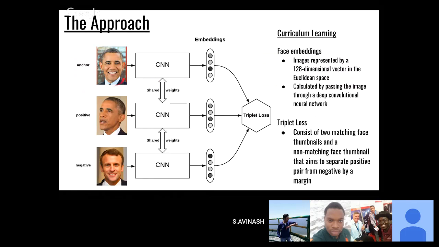We have a photo of Barack Obama here, another photo of Barack Obama, and a photo of Emmanuel Macron, the French president. We pass them through a CNN, and then we take out the embeddings. These are 128-dimensional vectors, so images represented by a 128-dimensional vector in the Euclidean space, calculated by passing them through a neural network. Just keep these three images in mind: the anchor image, the positive image, and the negative image. We pass them through a CNN, take the embeddings for all three images, and now we have to design a cost function.